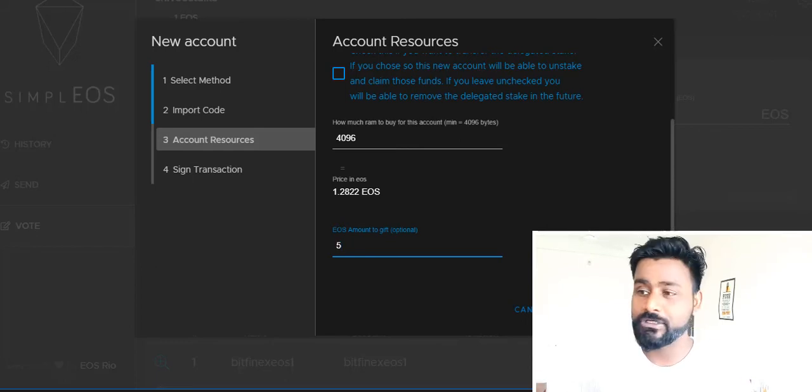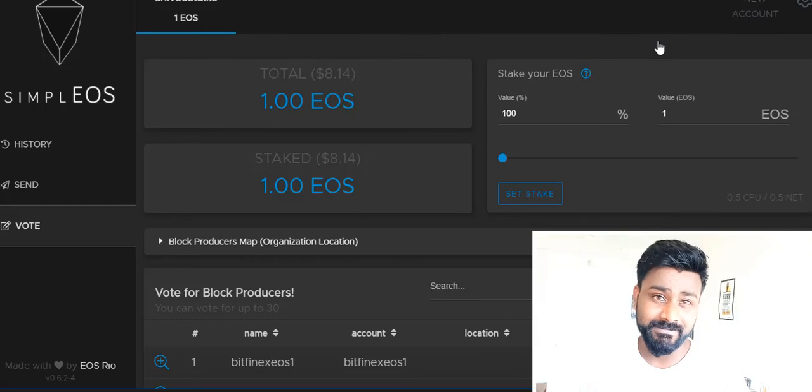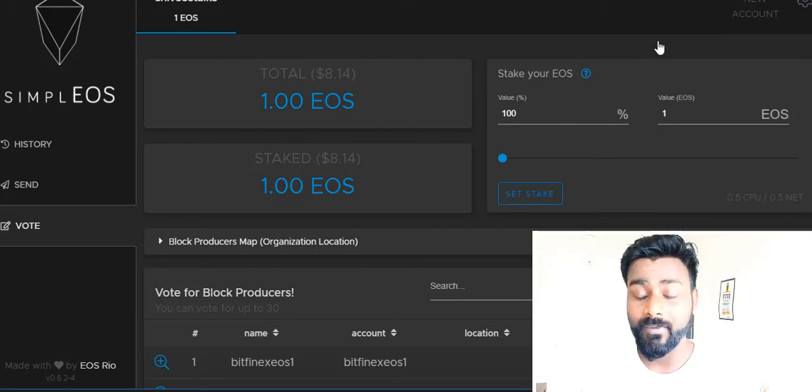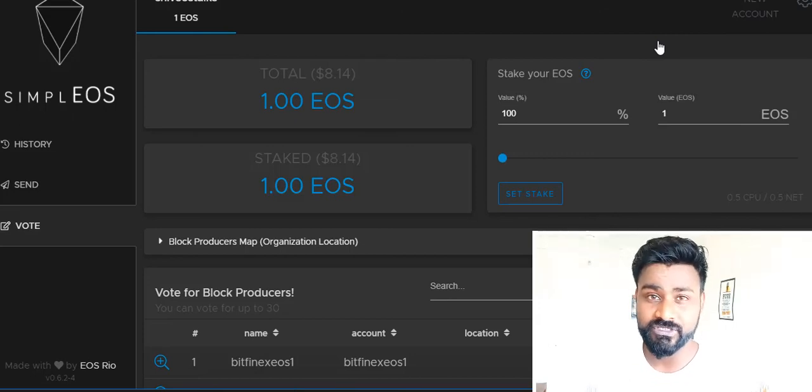So this is how it goes when it comes to using the simple EOS wallet. It is simple, but it is not the best wallet, is what I felt. Again, I think EOS will have many more wallets which will be much easier to use. But let me know, are you already using an EOS wallet? Which one are you using? If you're using simple EOS, what's your opinion on this wallet?